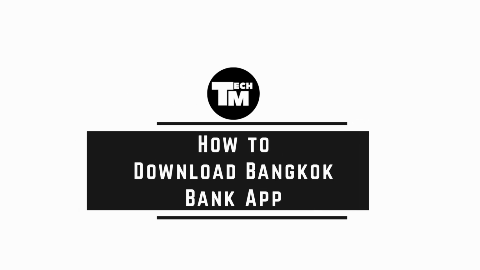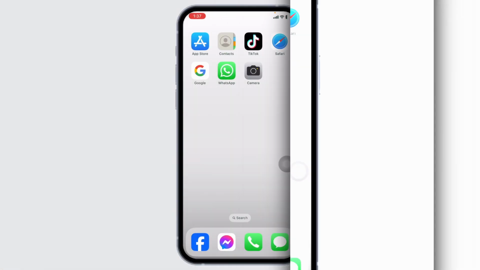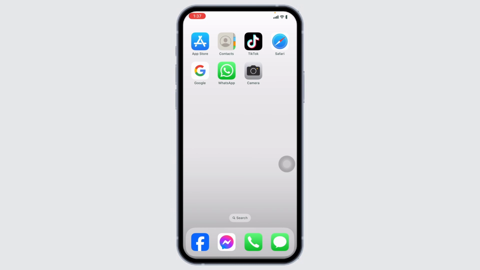How to download Bangkok Bank App. Let's get started. The process is similar for Android and iOS device. For the Android device, launch your Play Store, and for the iOS device, launch your App Store.